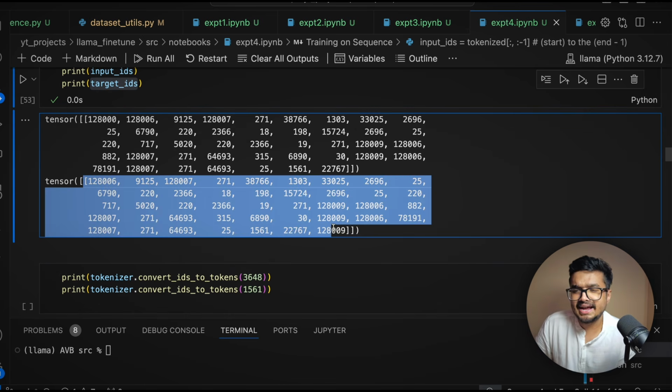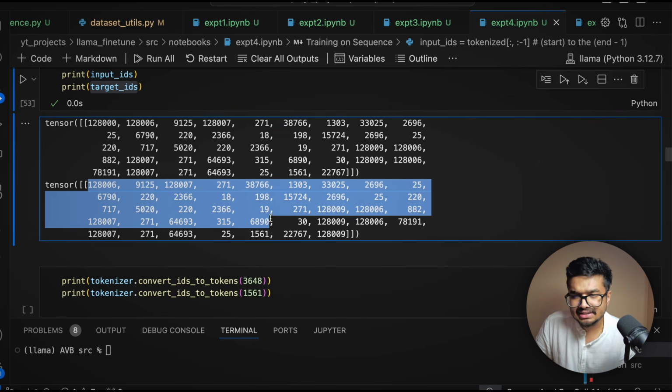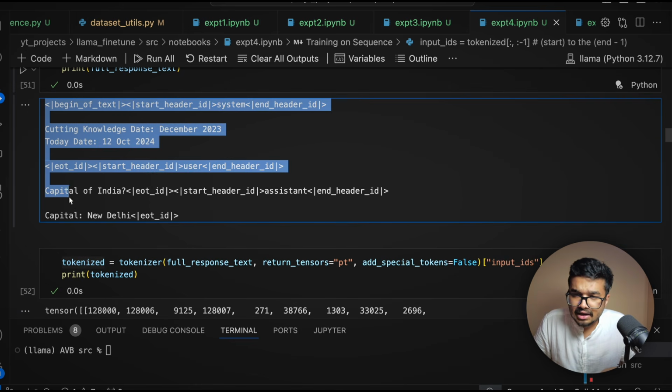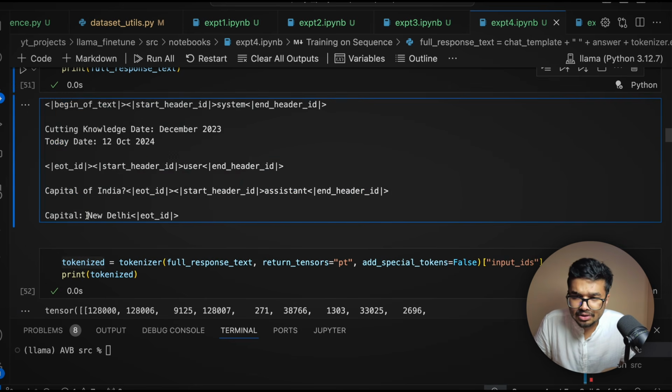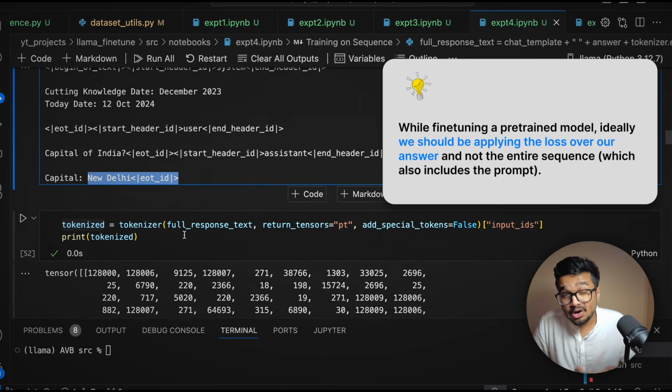If you look at the target IDs, another interesting thing is that it also contains the prompt itself. If you remember, the original prompt was actually up till here. So the last 3 or 4 tokens are what we want the model to predict.